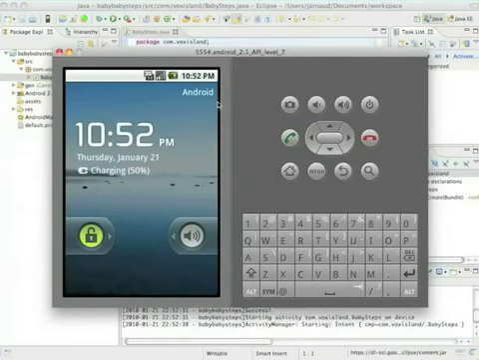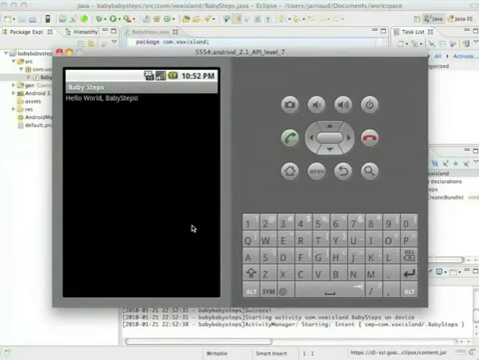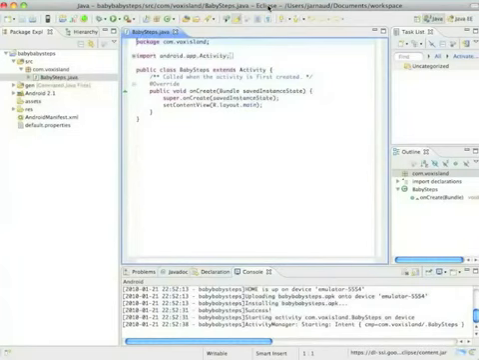I would recommend you use the emulator, try its different features, because you are going to spend a lot of time in this tool. It's ready now. So I can say I have an Android phone. It's half charged and apparently it's locked. So I'm going to unlock it, which is done, and I have my application, the Baby Steps application, which is saying hello world, baby steps.